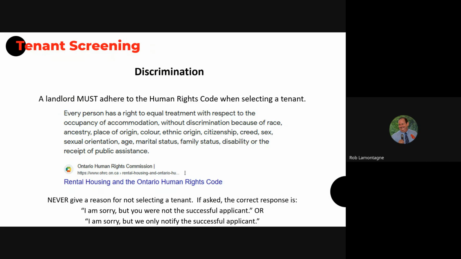This is why the ultimate decision of who you accept is yours. You never, ever, ever give a tenant a reason why they were not selected. Because you saw that list of reasons why you can't refuse them. All there has to be is an insinuation that it falls into one of those categories, and you're in a boatload of trouble.